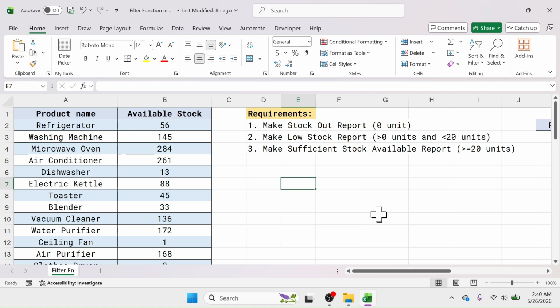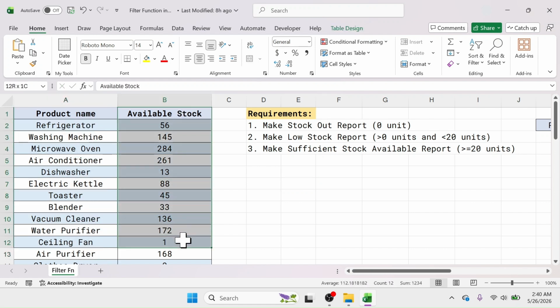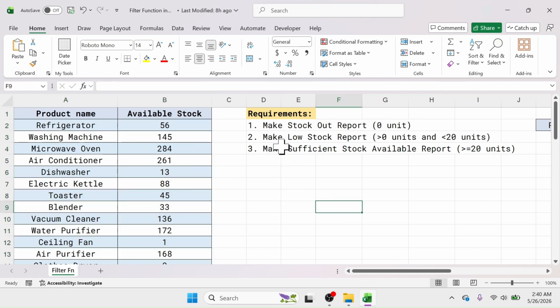First of all, let's see what is in the data and what is the requirement. In this Excel sheet, I have a stock report where there is product name and available stock quantity. Based on this data, the requirement here is to make the stock out report. If the available stock is 0 unit, then I have to list out all the products that has 0 stock.